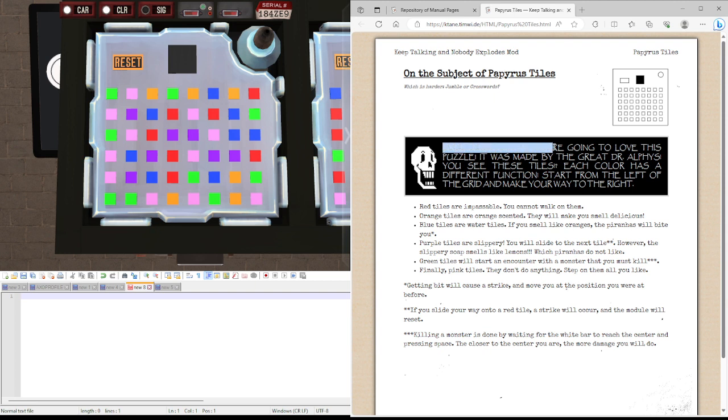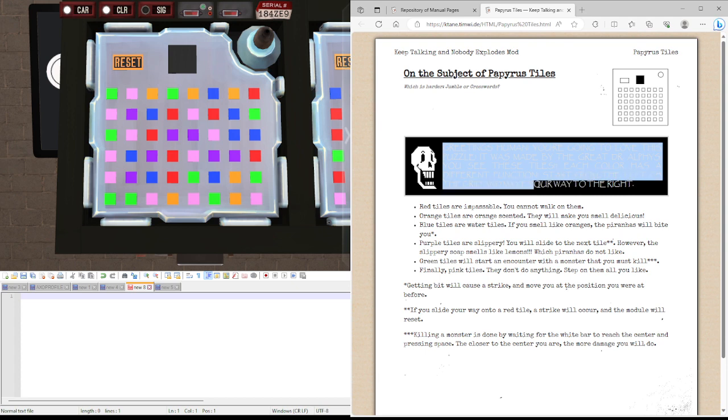Greetings, human. You're going to love this puzzle. It was made by the great Dr. Elphys. You see these tiles? Each colour has a different function. Start from the left of the grid and make your way to the right.